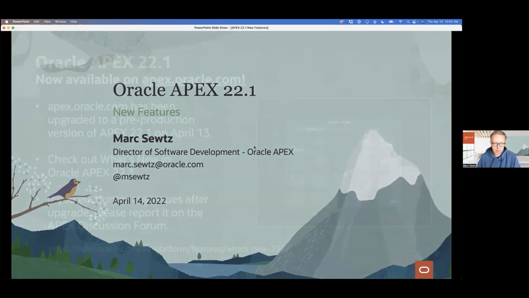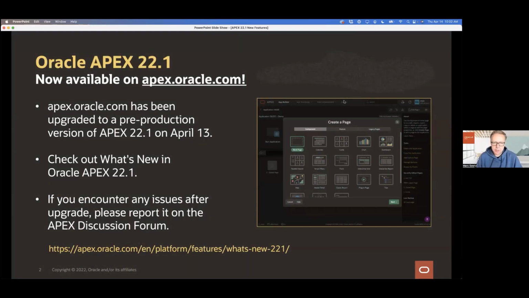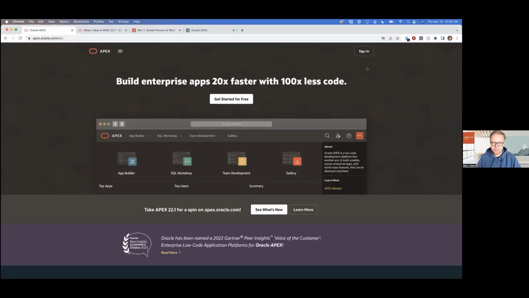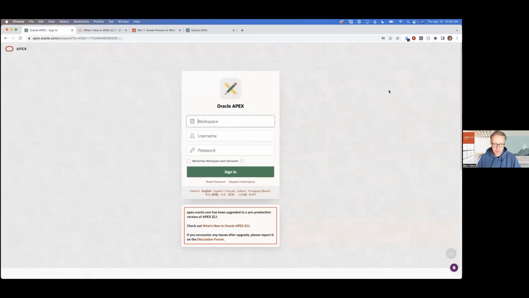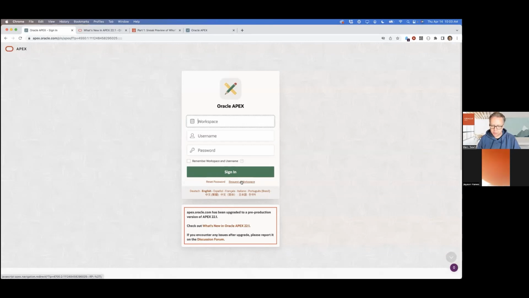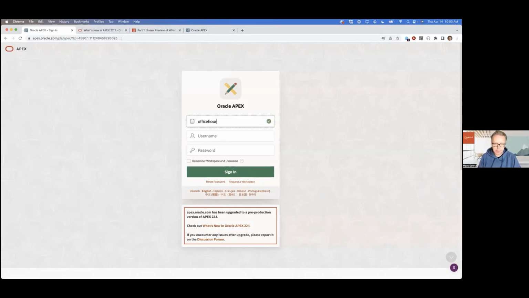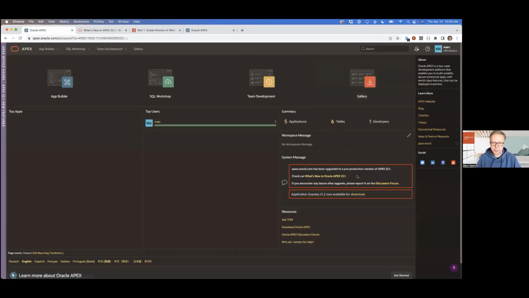Right, first off, apexoracle.com, our public evaluation instance, has been upgraded to Apex 22.1 already. That happened yesterday. So if you have a workspace on apexoracle.com, you can go there now and try out 22.1. If you don't have a workspace, you can also go there and request a new workspace. So let me quickly go there. This is apexoracle.com. You go to the sign in button over here. And if you don't have a workspace, click here and request a new workspace. If you do have a workspace, you can just sign in and start trying out Apex 22.1.